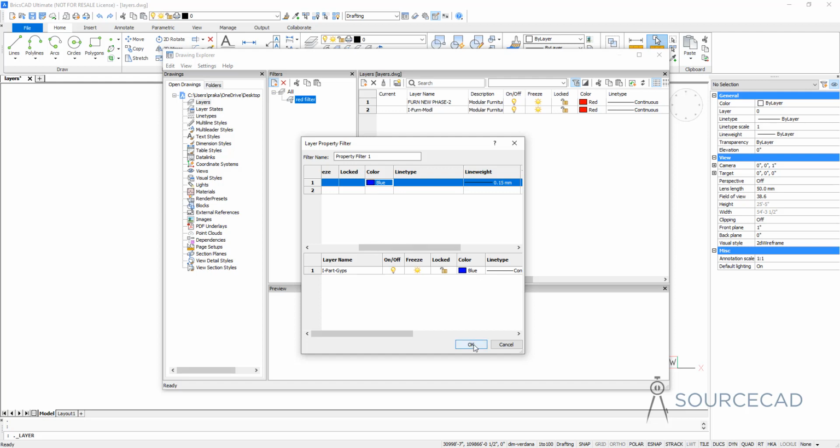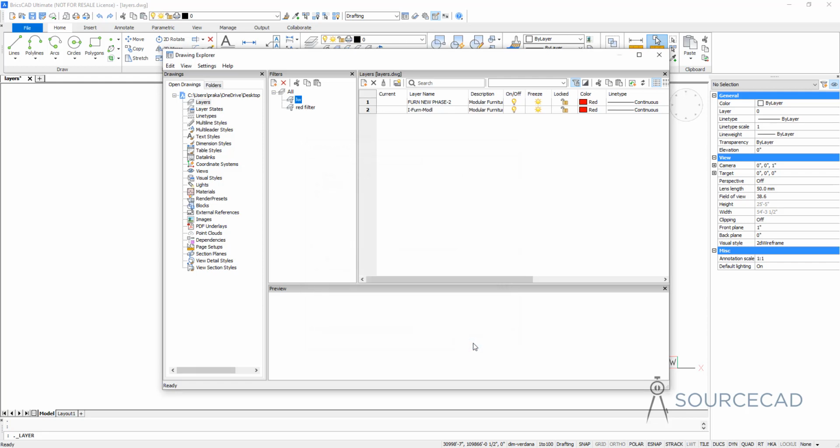Click OK if you want to give it a default name, and if you want to give it a name, then give it a name and then click OK. So maybe I'll call it 0.15 line weight, or maybe LW, short for line weight, and click OK, and we have another layer filter. So these are the property filters, which are pretty easy to create.